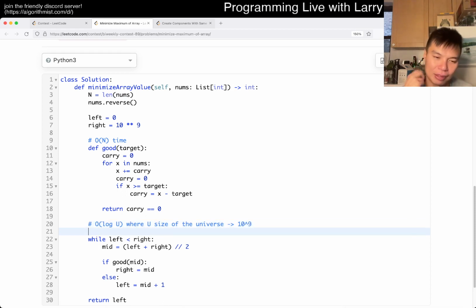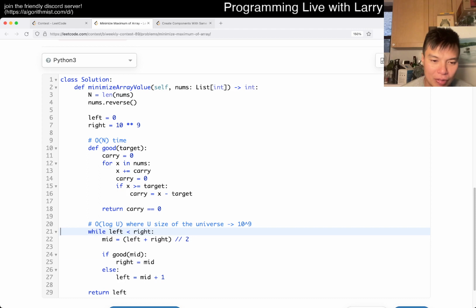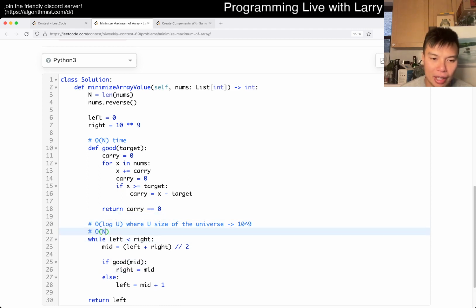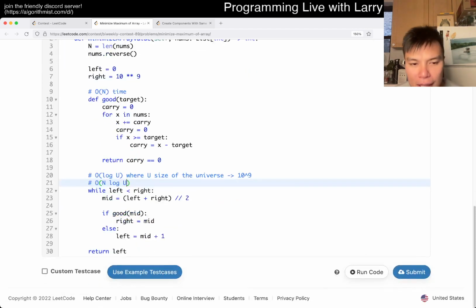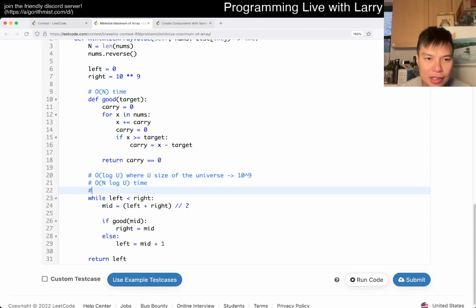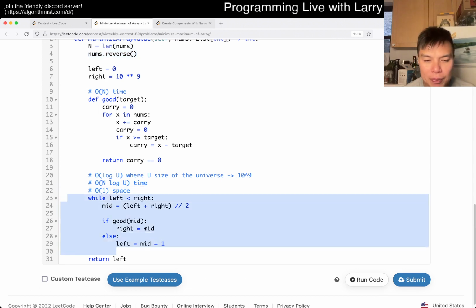And the log of that is, of course, like 30 or so, right? And because each iteration is going to be O of N from here, this is going to be O of N log U. So, yeah, that's the time. And the space is just O of, well, in my case, technically it's O of one space, but I did a reverse, so you could say this is O of N, maybe, depending on how you want to say it. I'm not going to go over the binary search portion in this video.